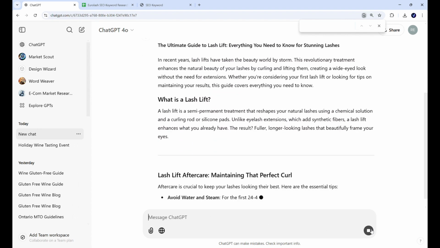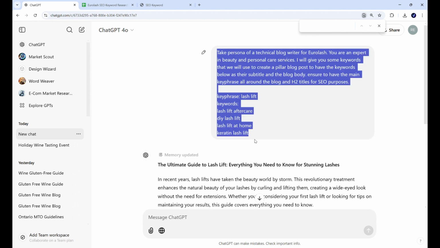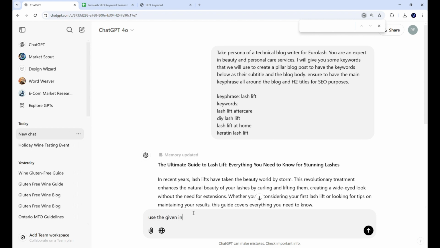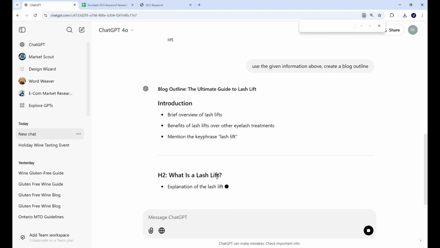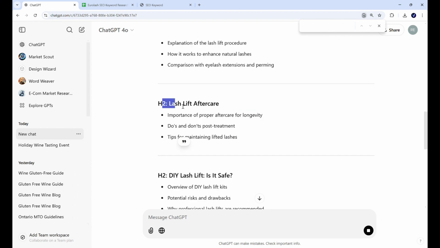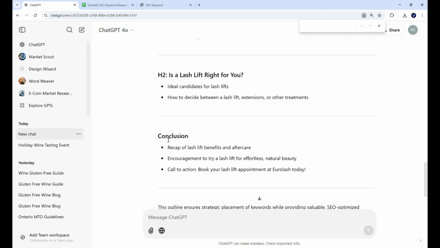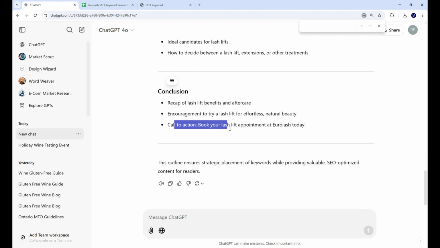Okay, so I think one thing we forgot to do is that we're gonna say, use the given information above, create blog outline. So looking at here, we're gonna have the introduction, some subtitles or H2 titles that we're gonna write the blog body with, and the conclusion. So the call to action is important, which we can link to the booking system of the company for any services that they can get.